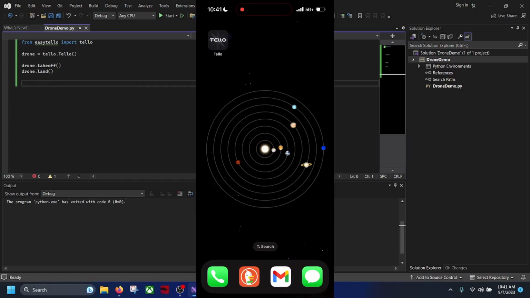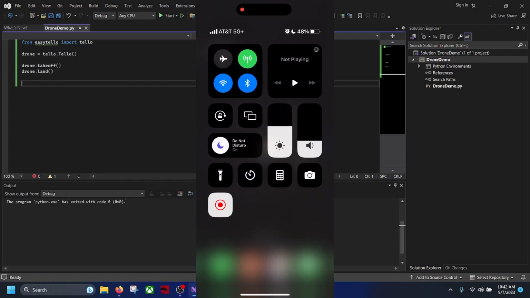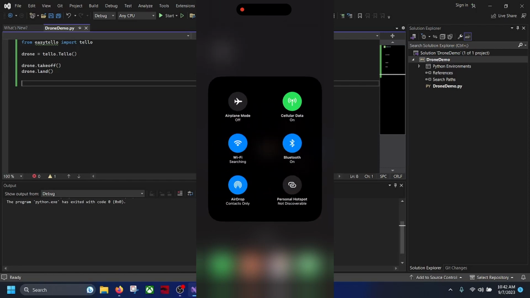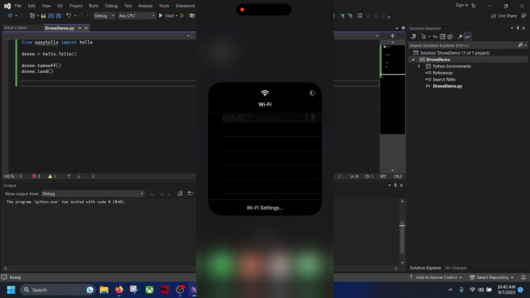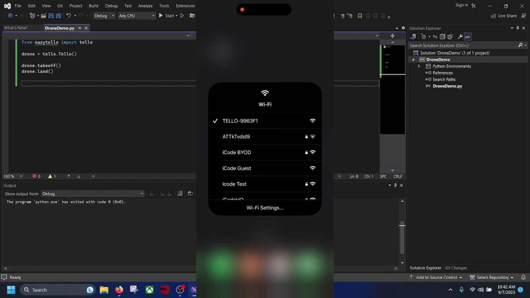I've got the drone sitting next to me, which I will also try to film and add into this video, but you should see my home screen right now. What I've just done is turn the drone on, and I'm waiting for the LED to flash yellow. Then I'm going to open the drop-down menu on my phone. This is for iOS, but the same process is true for Android. I'm going to go to my Wi-Fi. And you can see iCode guest, all these different things. And then the Tello, the same Tello Wi-Fi that I was just using on the desktop.